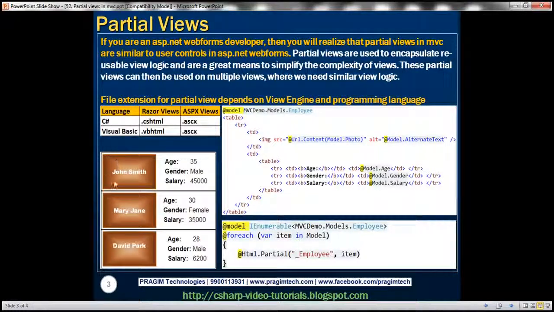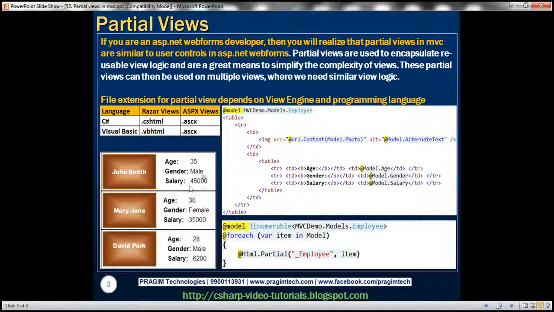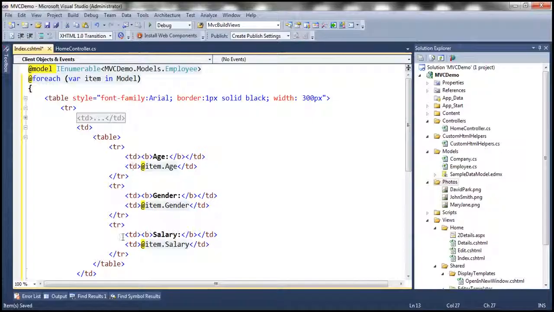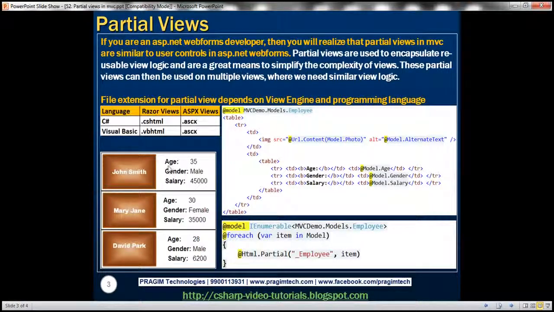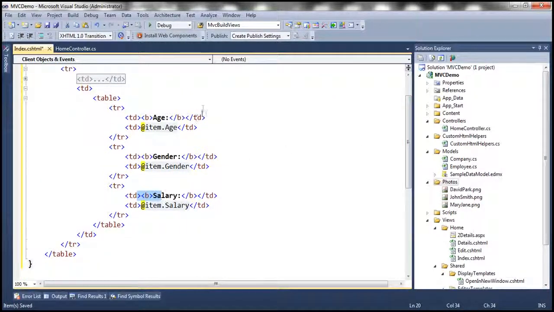So within the first TD we are displaying the image, and then within the second TD I have got another table. Okay, so basically a table for displaying age, gender and salary, and within that I have 3 rows. One row for each column value, age, gender and salary, and within each row I'm going to have 2 TDs. First TD is going to contain the label, which is age, and then the second TD is going to contain the value. The same logic here as well for gender and salary. Pretty simple and straightforward HTML and C# code here.